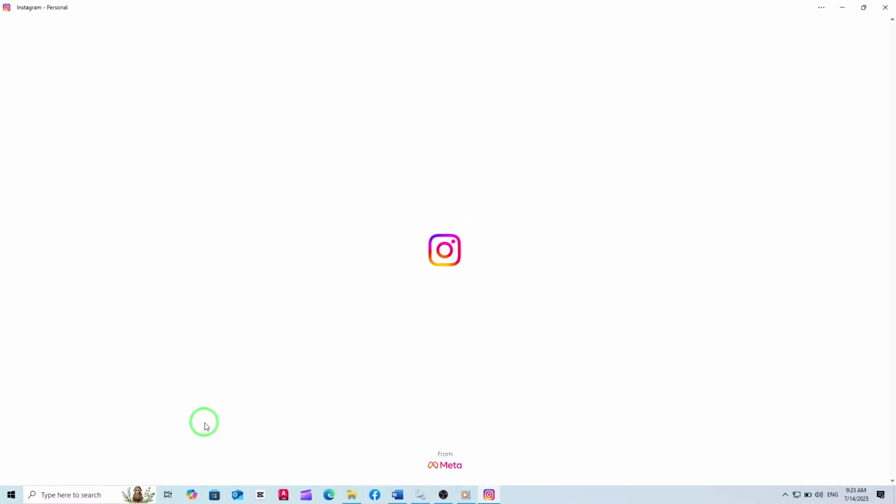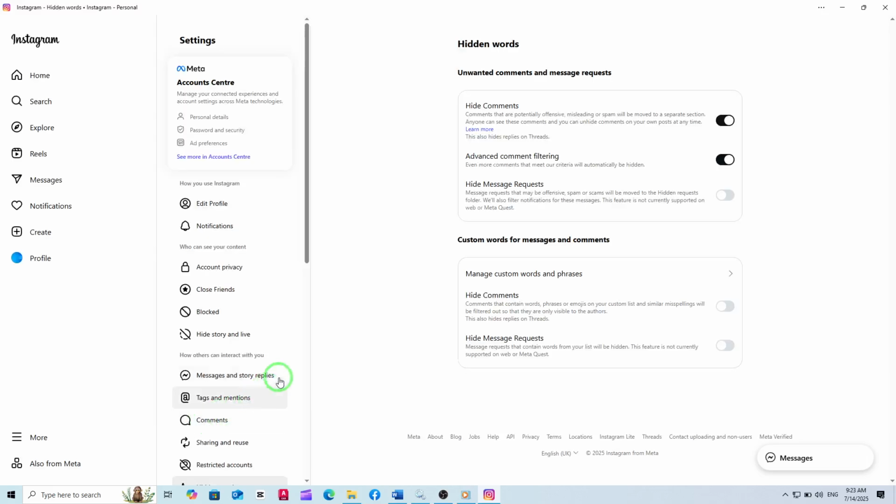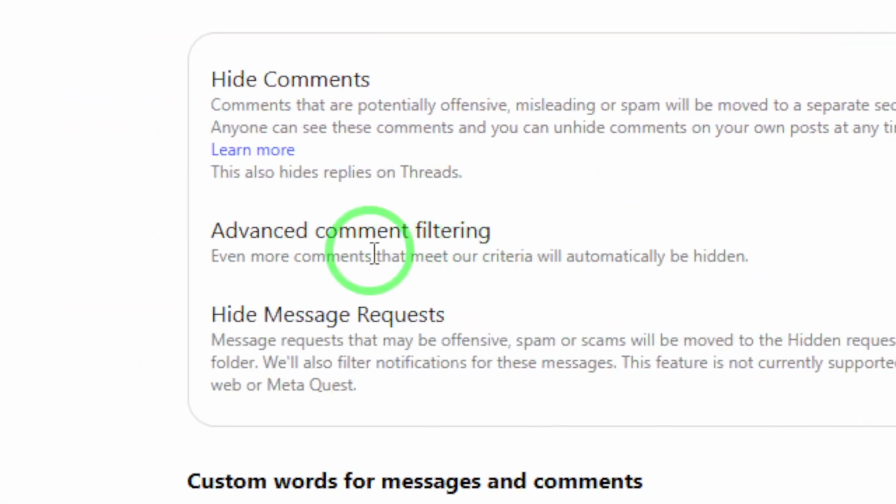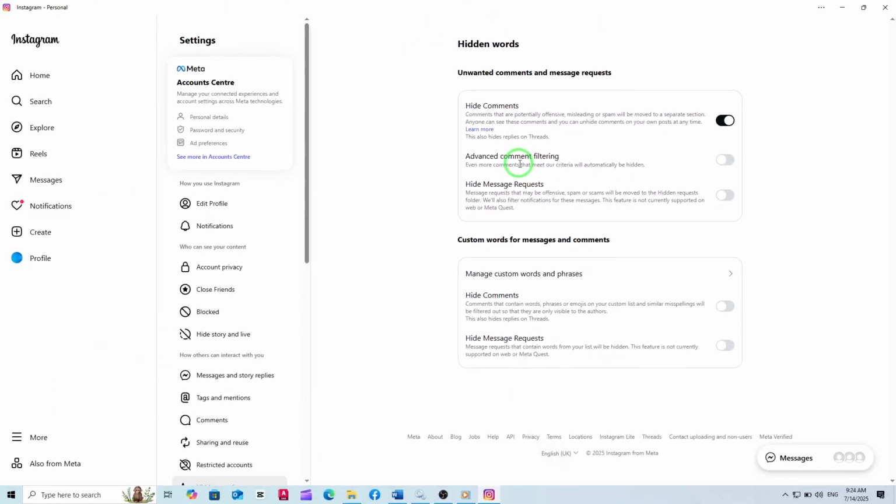Inside the Hidden Words section, you'll see options related to comment filtering. To prevent advanced comment filtering, look for the toggle or switch labeled Advanced Comment Filtering, and make sure it is turned off. By disabling this feature, Instagram will stop automatically hiding comments based on its advanced filtering system, allowing you to see more of what your followers are saying in real time.